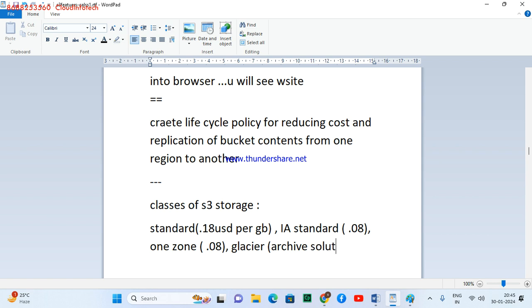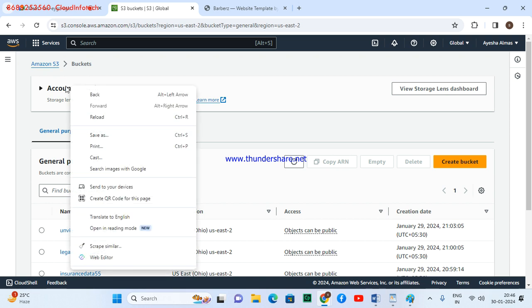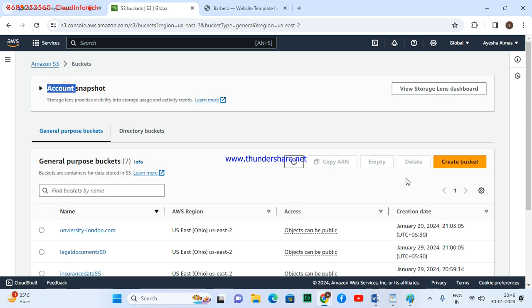Archive means compress. You have 50 files, you compress 50 files into 1. That is called what? Archive. And Glacier also. 1, 2, 3, 4. I hope you got it. Yes or no? Yes, sir.